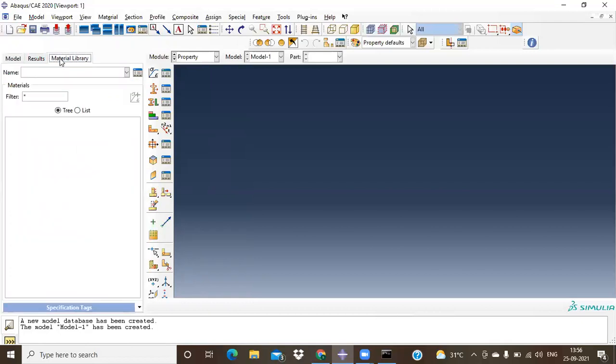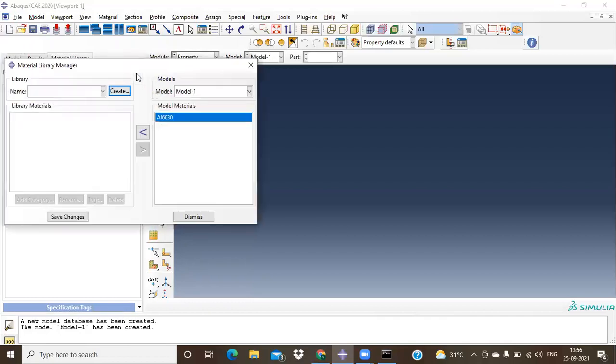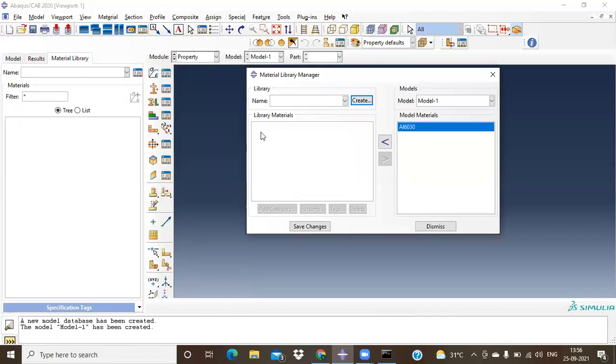After clicking on material library, it shows you a list of databases, if there are any. I don't have any databases listed over here. Simply, I can just go and create a new material there. So just click on this one. Now I would like to create a new one.